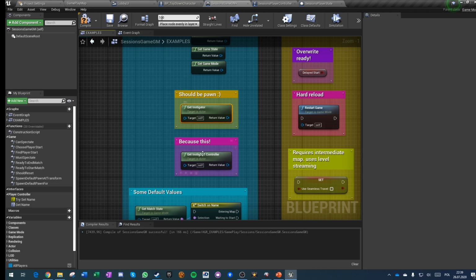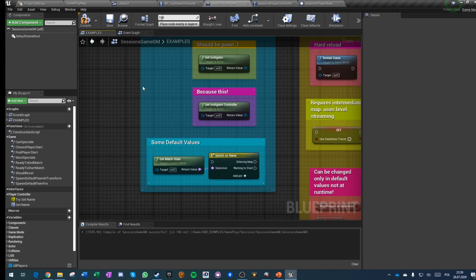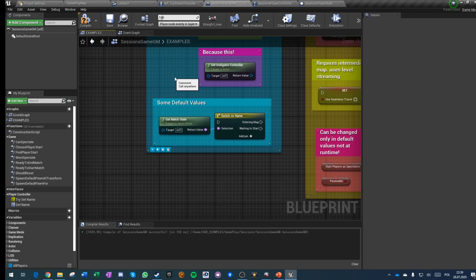So if it is a pawn, it has a valid controller, and you can always call those functions directly without doing some casts. Instead of using 5 nodes to get to the instigator, which is a controller, you could just have 1 node. So just keep it in mind. That's a quality of life advice from me.